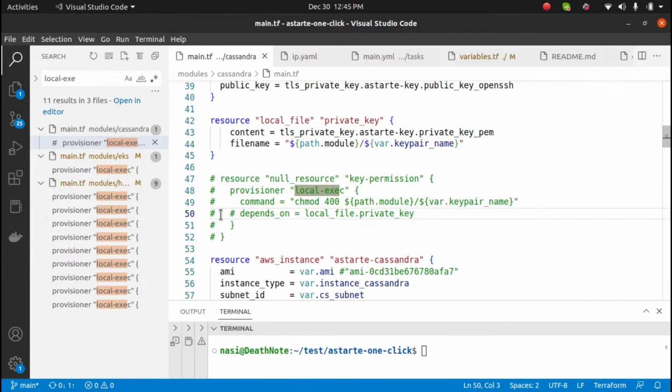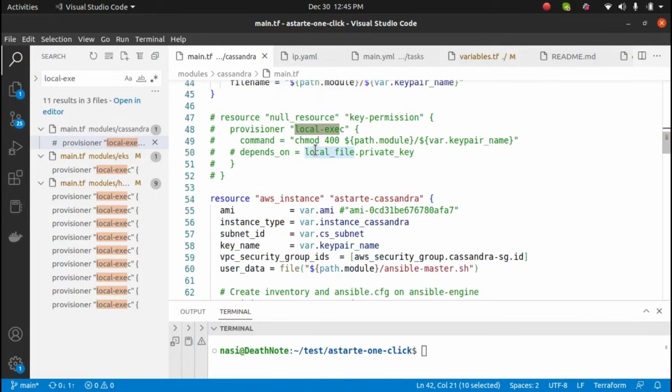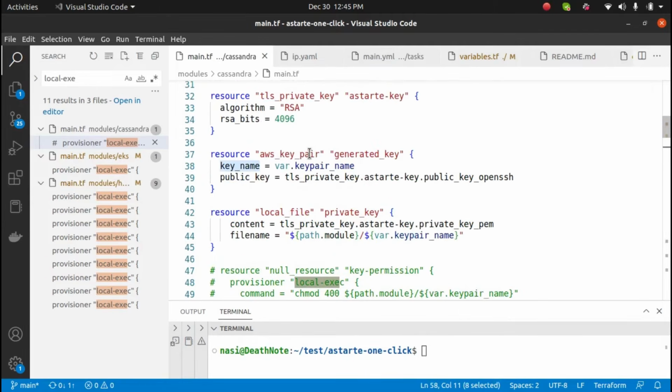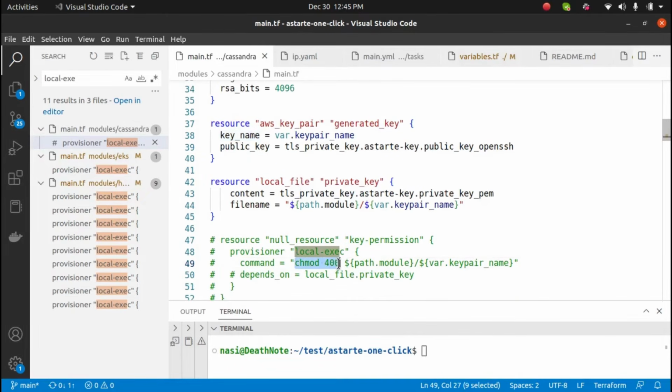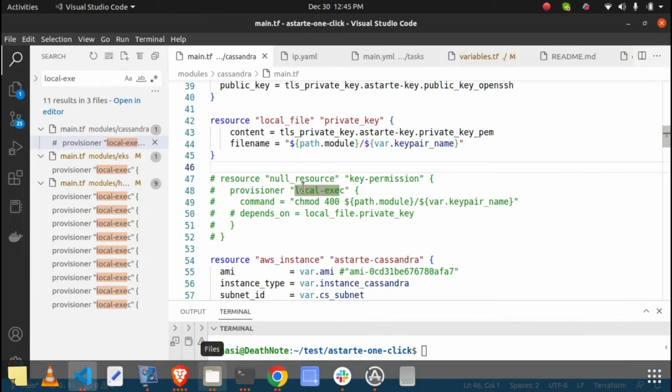Here is an example which you will also relate to. We are creating a key pair in AWS with Terraform, putting the key name here. Whenever you create a key pair in AWS and try to use it with the SSH command, it will show you an error saying that the permissions are not correct. So you need to define the permission, which is chmod 400, and then the key pair. We are also doing that here. To do something on your local machine, you can use the local exec provisioner.